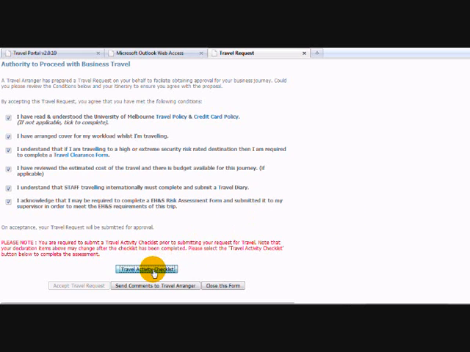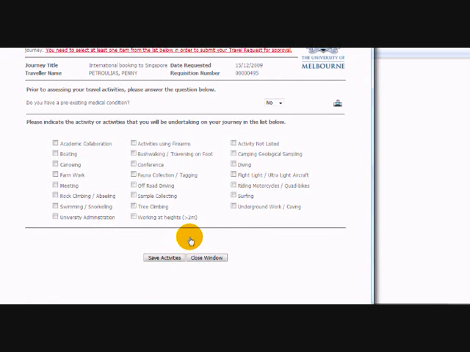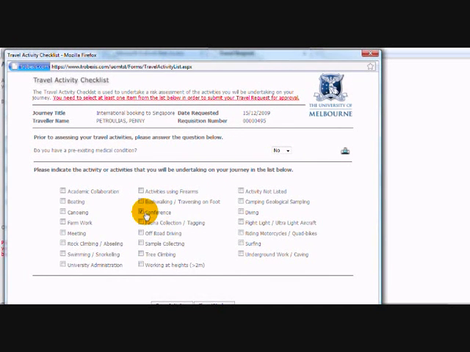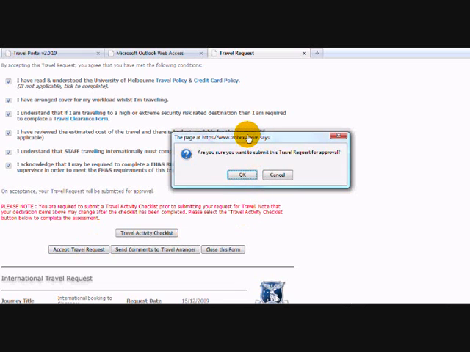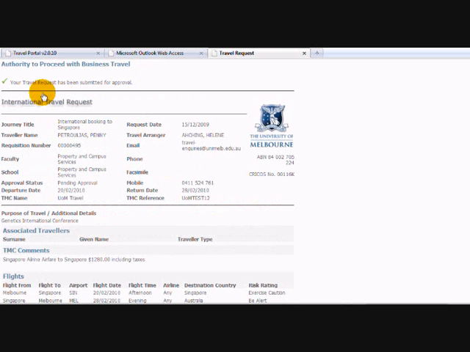I then will select the travel activity checklist. I'm doing some conference. Now you only need to provide information about what you're doing on the business part of the travel. So I'll just scroll down there. I've selected the conference. I then save that activity. I then close the window, and I can now accept that travel request. And it's saying to me, are you sure you want to submit this travel request? Now it's going to go off for approval, and then I select OK. And it tells me that your travel request has now been submitted for approval.